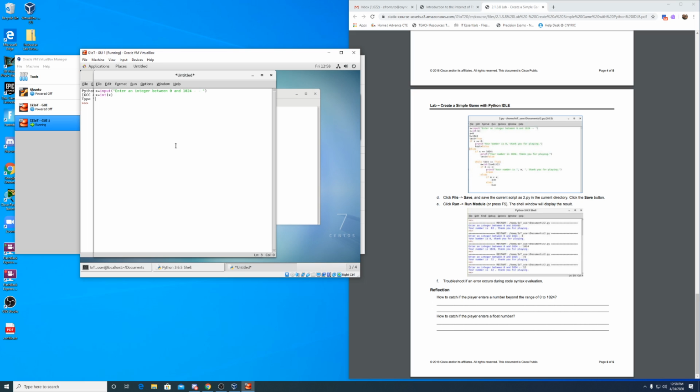Now we're going to do a equals 0, it looks like, and then b equals 1024. So those are our parameters. A is 0, which would be the integer between 0 and 1024. B will be 1024, which is the max.